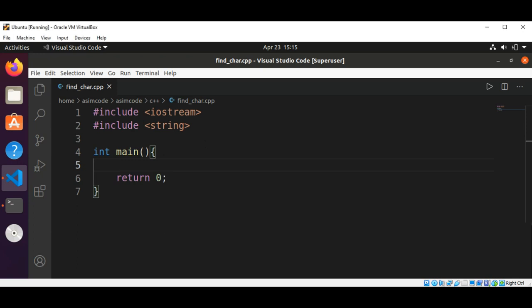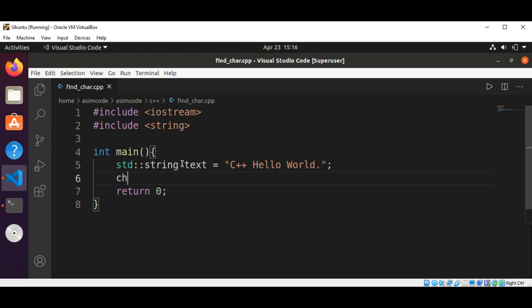And our main string, I will name it text, C++ hello world. And now I will have a char type variable c, and we are going to search for upper C in our string over here.